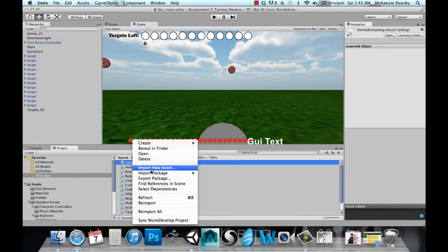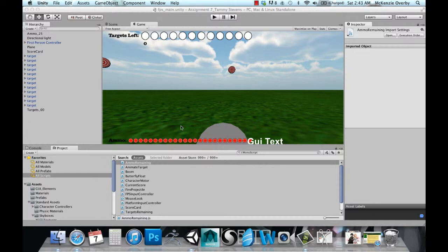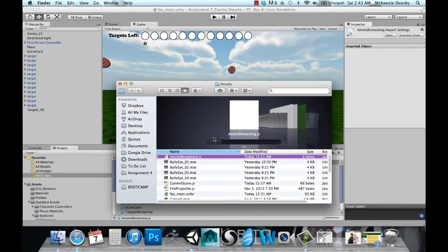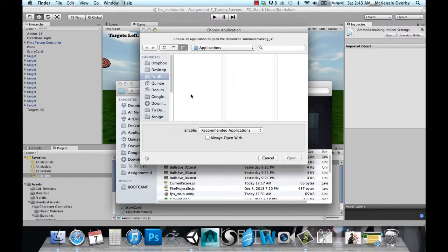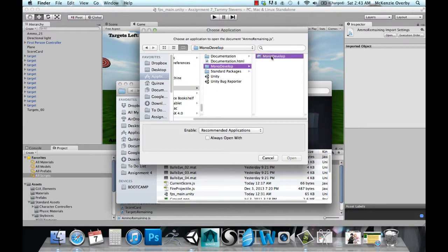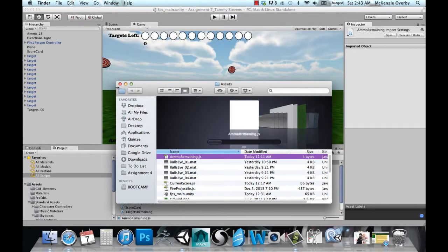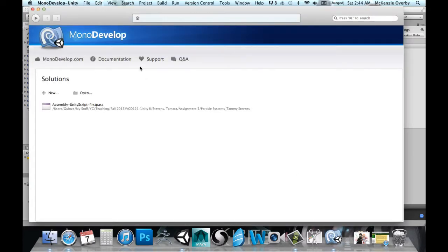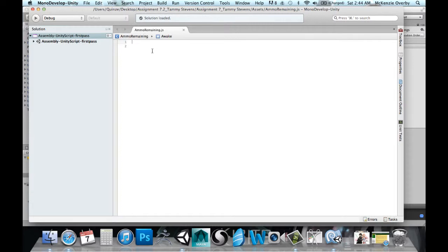So I'm going to go ahead and open this up. You can probably open it up a lot easier than I can right now. My system is a little convoluted at the moment, so you can probably just open it by double-clicking it. Alright. Bear with me here as I navigate to the correct program, MonoDevelop. Here we go. Alright, so here it is, ammo remaining, and it's totally blank at the moment.